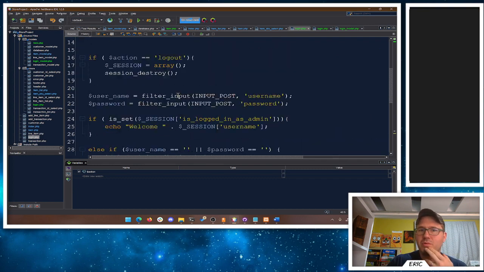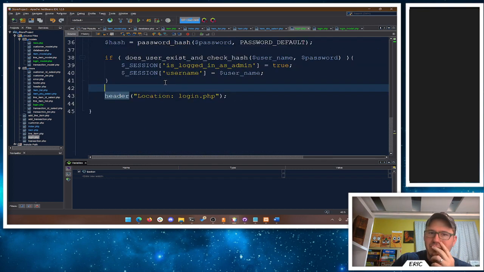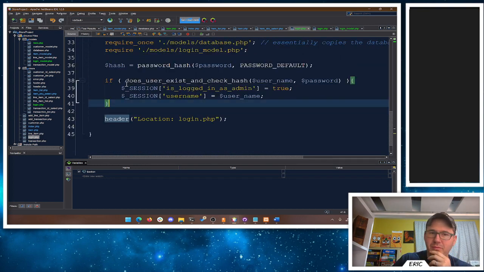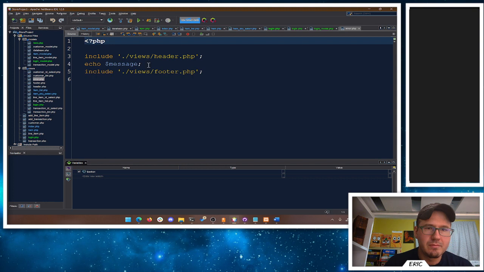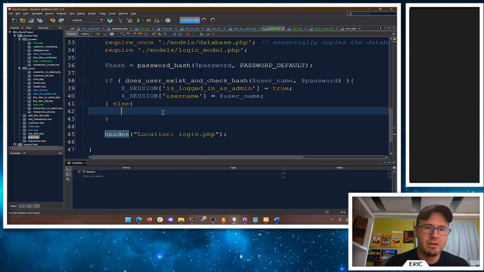I guess maybe we even want, if it's invalid here then, right? If it's not valid, we should probably give them some sort of error message. Do we have an error view? I thought we had an error view somewhere. We have an error view. We can give it a message here and include the error. So else we'll have error is equal to invalid username or password.